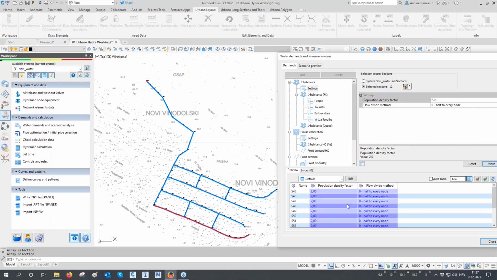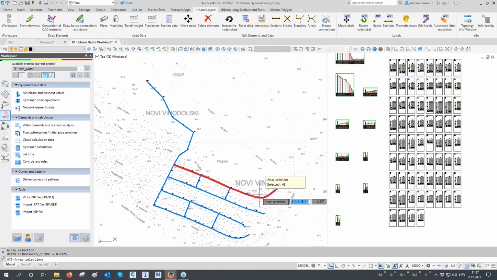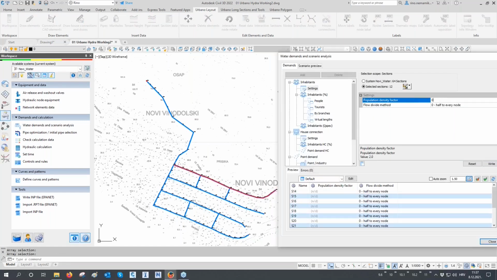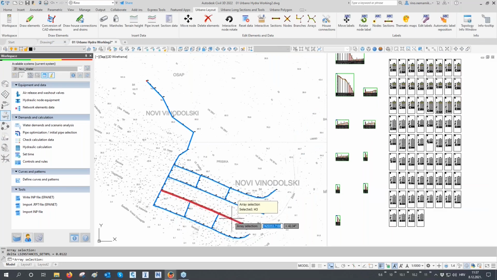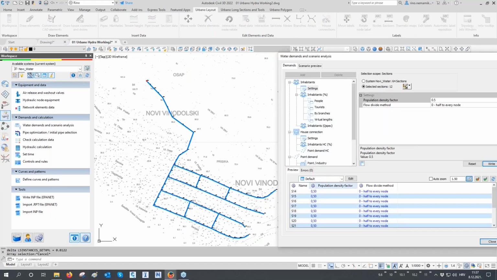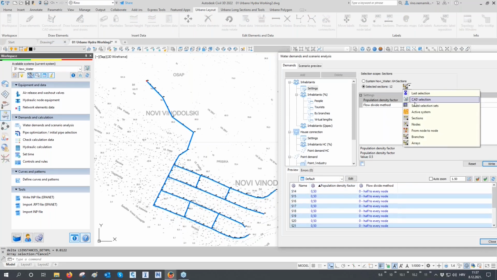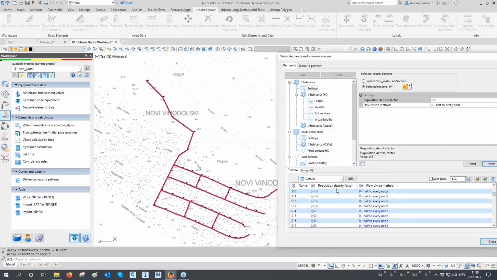And let's click right. Okay. For this array here, let's define 0.5. Okay, and let's click right. And for this in between, we will leave it as not defined, which I said is the same as 1. Okay, so if I select now the whole system, you see that we have some are not defined, some of 0.5, and some are 2.